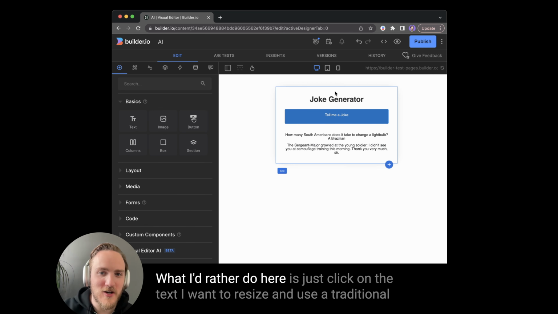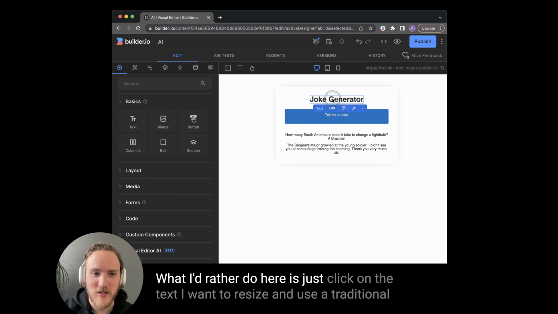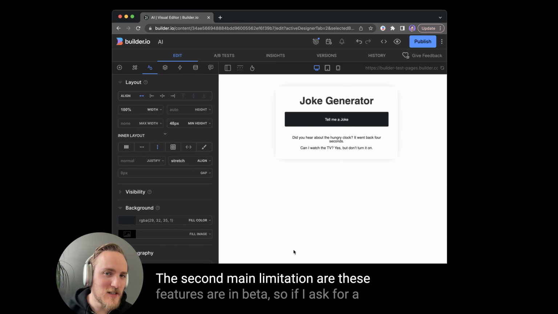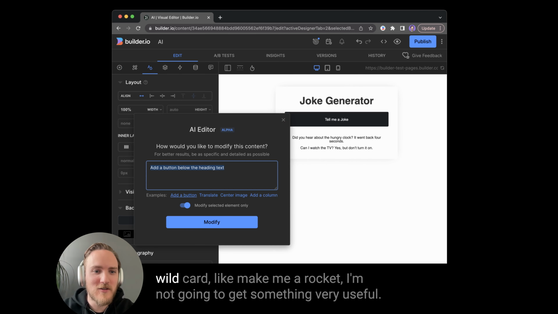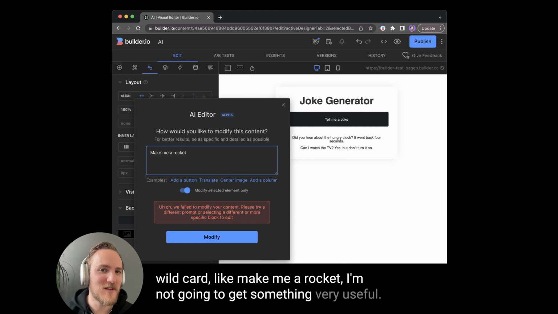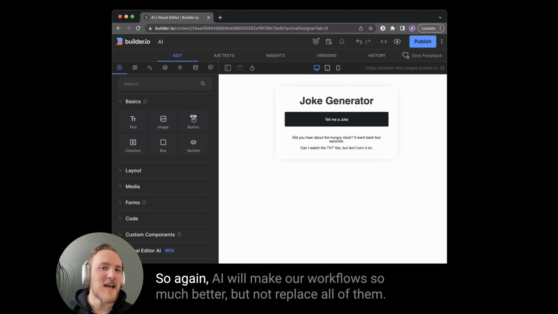What I'd rather do here is just click on the text I want to resize and use a traditional way to get the exact size I want instantly. The second main limitation are these features are in beta. So if I ask for a wildcard, like make me a rocket, I'm not going to get something very useful. So again, AI will make our workflows so much better, but not replace all of them.